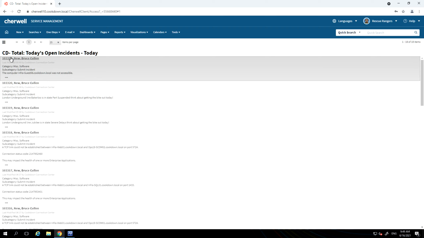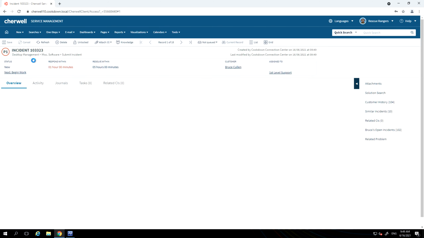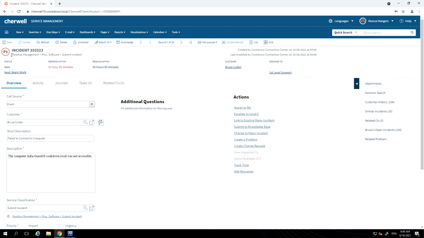And if we drill into it, let's click on the link at the top. We can see what was set, basically. So I set this to be a P1 in my connector. We set all the fields like call source and customer. Obviously, you put in something more meaningful like SCOM, create a user for SCOM, than using your own name. But you get the idea of how this thing works. And obviously, when this is closed off, then the SCOM alert is closed.